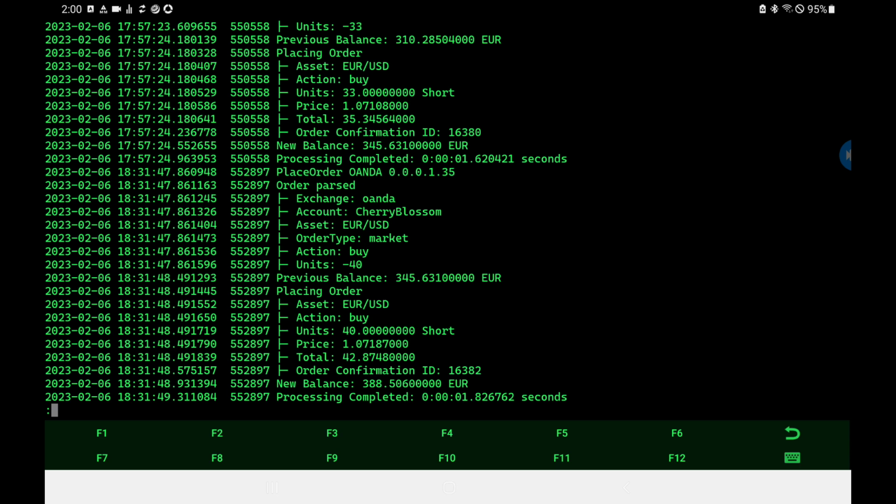As you can see, this is pretty standard, straightforward Jackrabbit logging information. You start out with the place order, broker, version, the order being processed, previous balance, the order information, the new balance, and how long it took to process everything. Straight out standard material. Now let's see if I can find a file that has a little more fun.